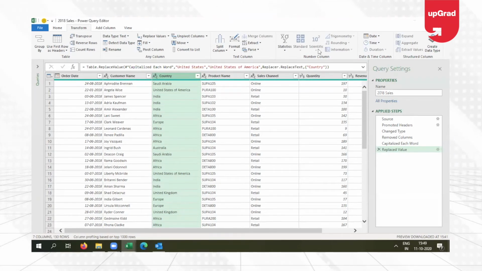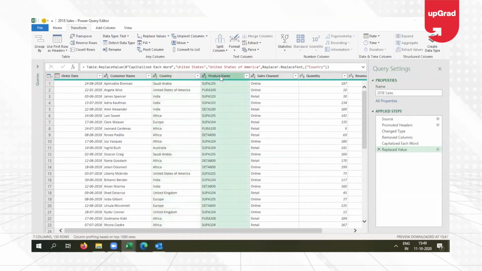Now let's look at more transformations. The next column that we see here is the product name. What is there in the product name? We have some digits and some alphabets. So that's an alphanumeric ID that is given to those product names. What I need to do is split the product name into the alphabets only. I do not want the numbers to be shown.